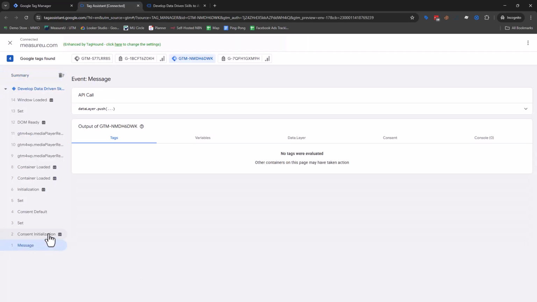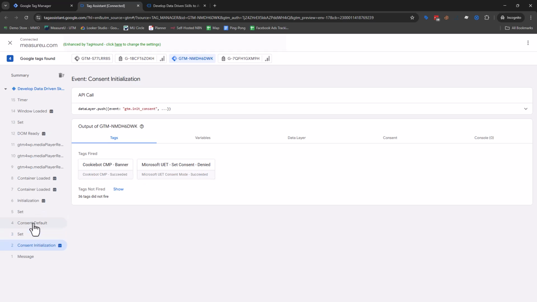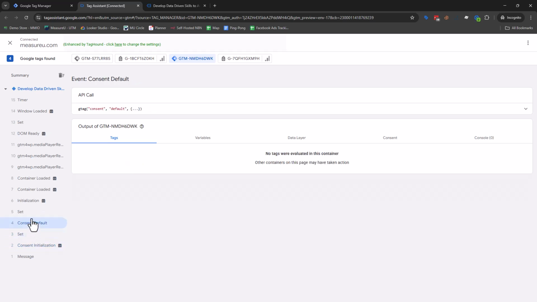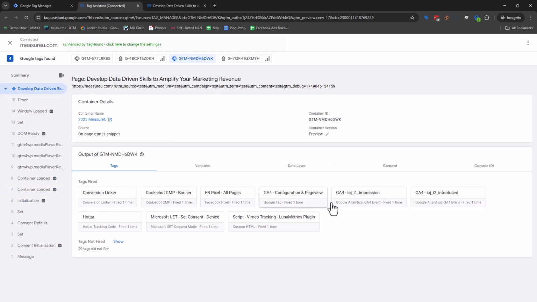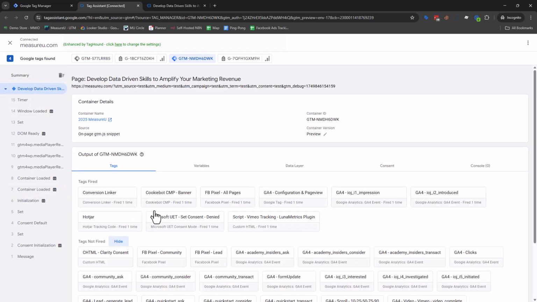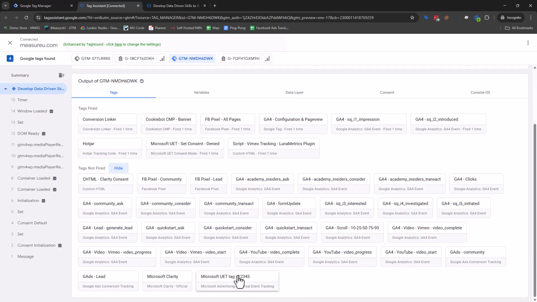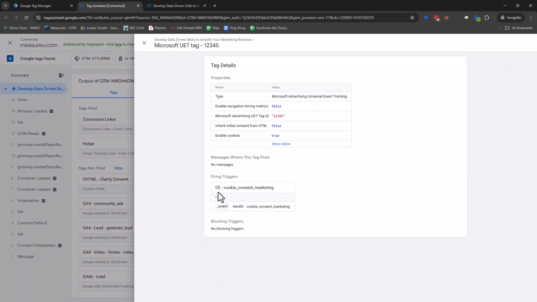Okay, so message, consent initialized, we had denied sent, and then coming through here, as you can see. I'm actually going to come all the way to the top here and show you. As you can see, our UAT tag did not fire. If you go in here, it didn't fire. Why? Because it's waiting for that signal, okay?